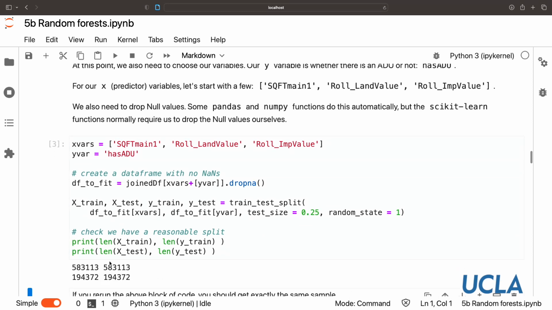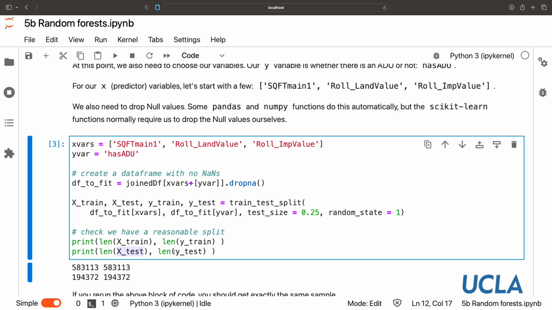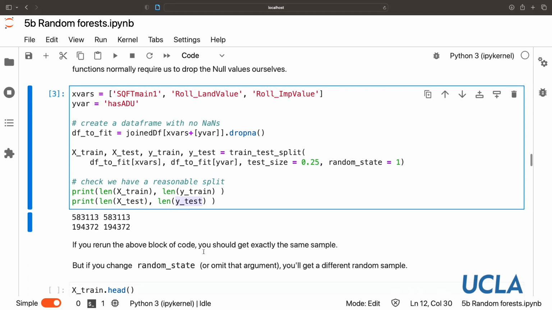So if we look at the length of these, the length of the x and the y should be the same, which they are. We have 583,000 or so observations in our training data set, and we have just shy of 200,000 that we're holding back in order to test. These are the lengths of these test arrays, both the independent and the dependent variables.